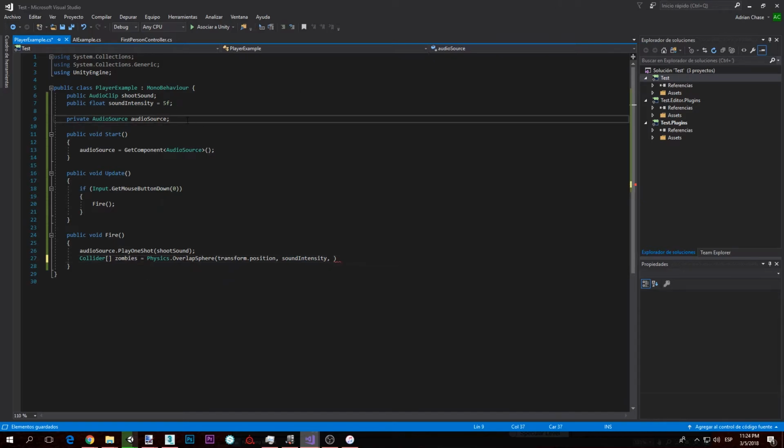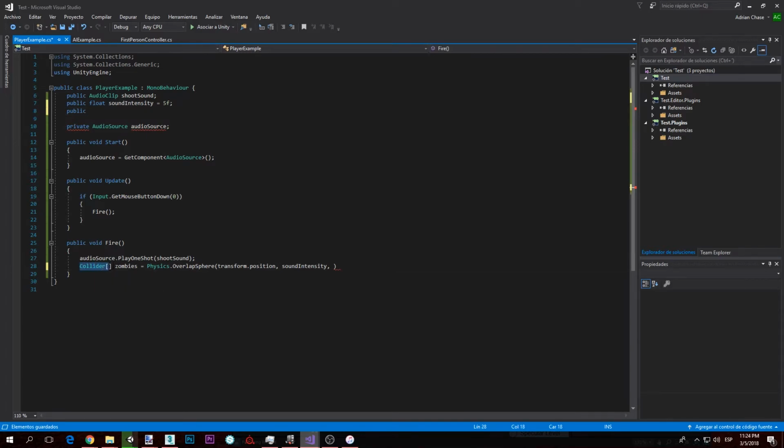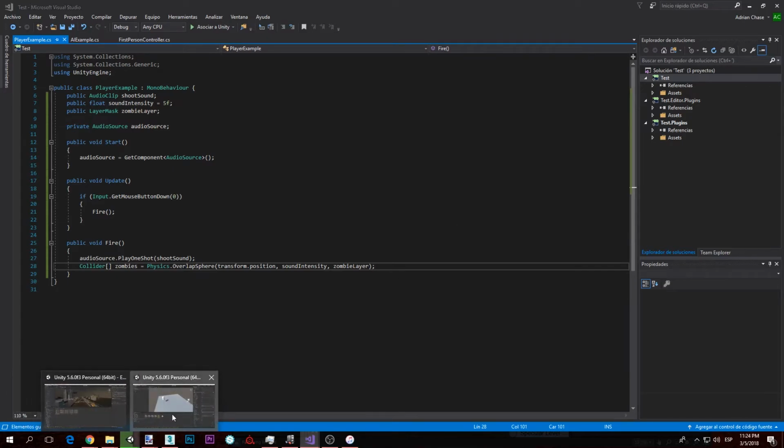It's also asking for a layer mask. This is for optimization. It's not really required, by the way, but it's better that way. We don't have to filter anything out, we just know that this collider array is full of zombies and nothing else. Plus, it's more optimized, so I highly suggest you use a layer mask. LayerMask zombieLayer, and we're going to pass in this layer mask. I'm going to set up that layer now. Semicolon.